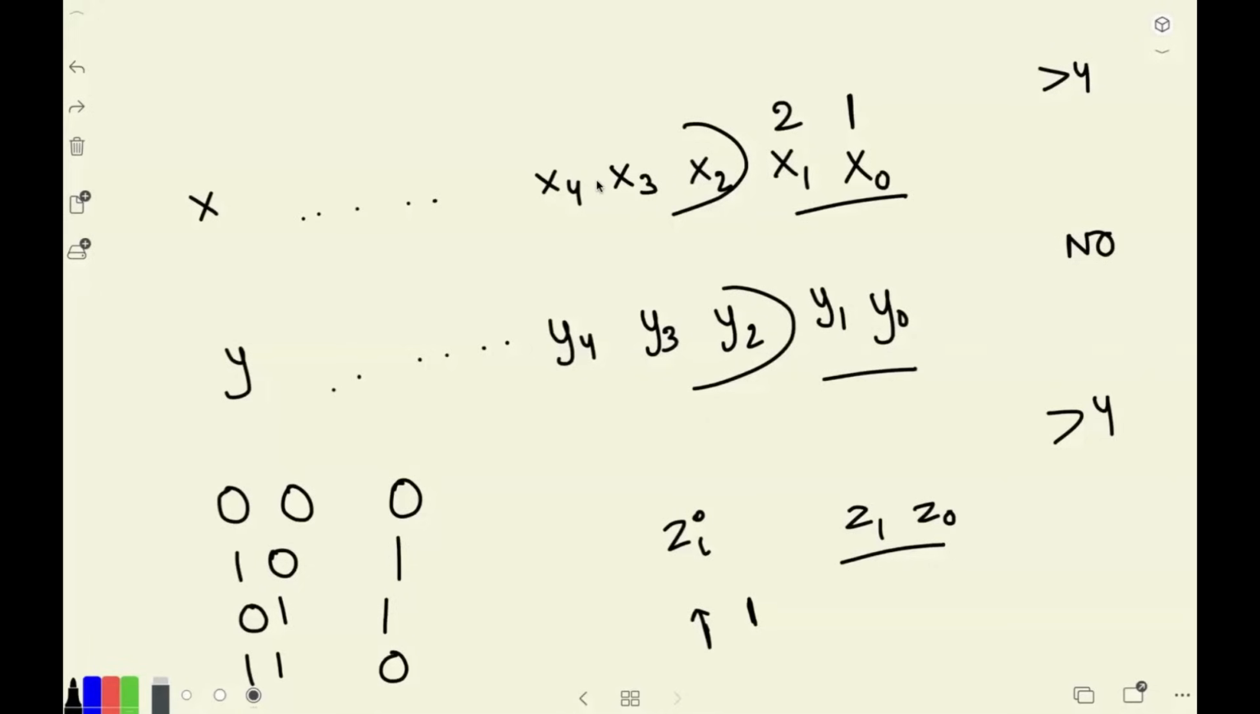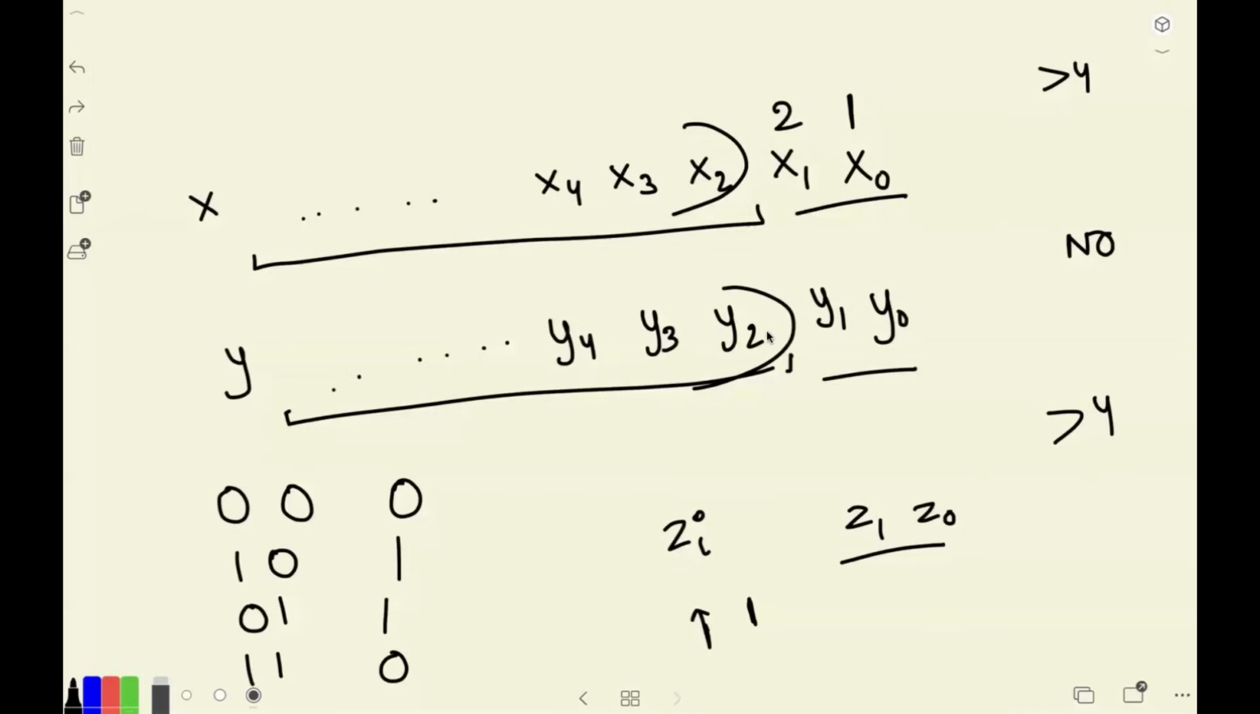So that means the y2 and x2 XOR should also be 0. Exactly. That means all the bits from after x2 and from after y2 should be same. Is that right? Can we all agree to this?